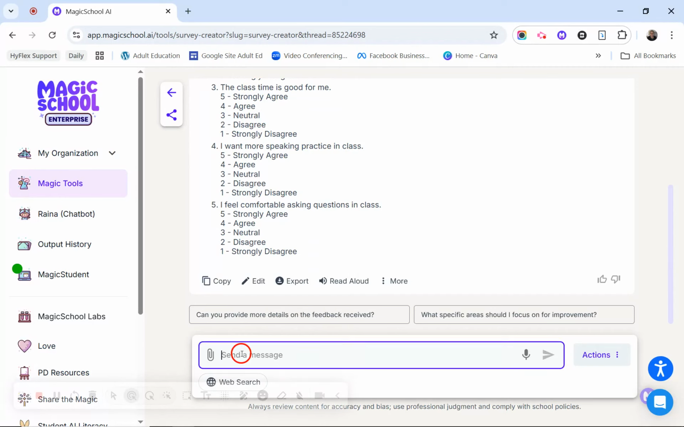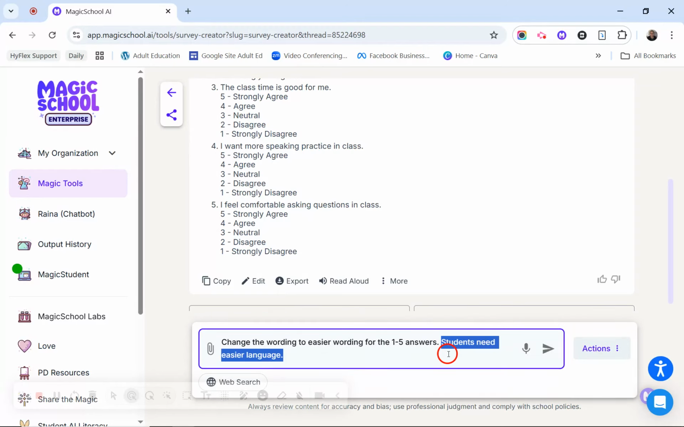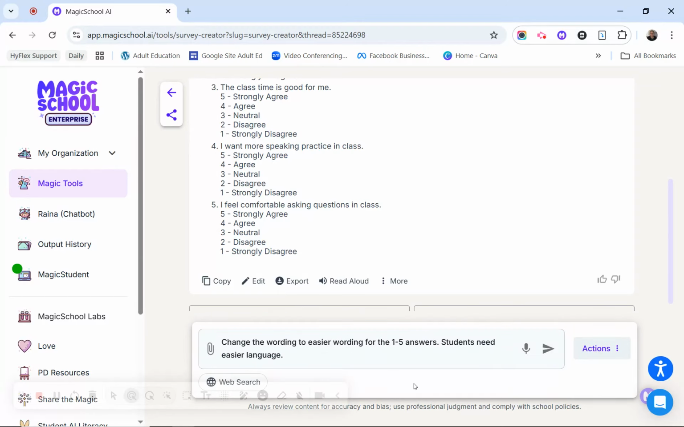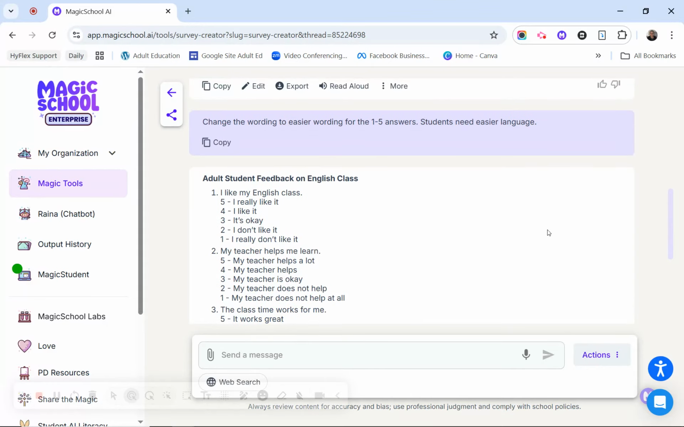So back down here where it says send a message, I will say change the wording to easier wording for the 1 to 5 answers. Students need easier language. And now I will select the submit button. Now it regenerates the survey and you can see instead of agree, it says I really like it. I like it. It's okay. I don't like it. I really don't like it.